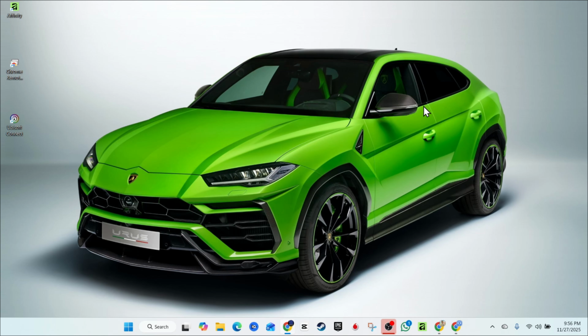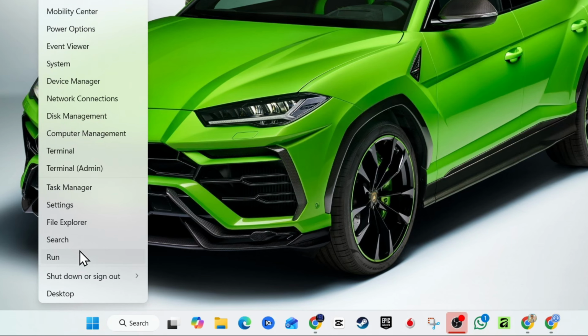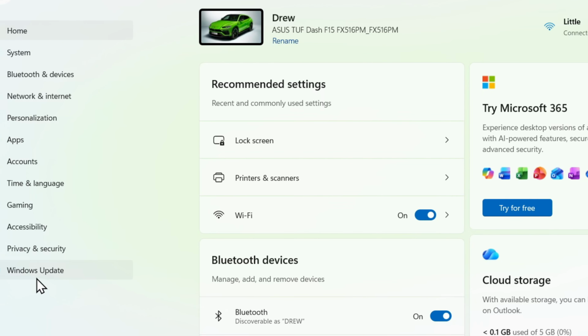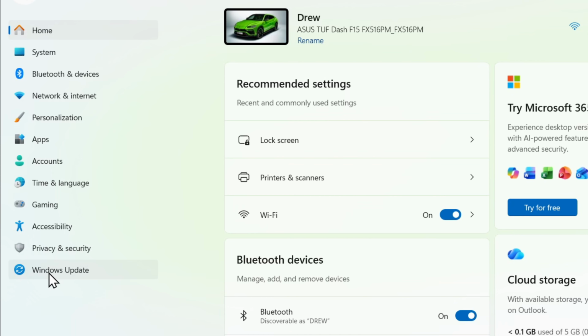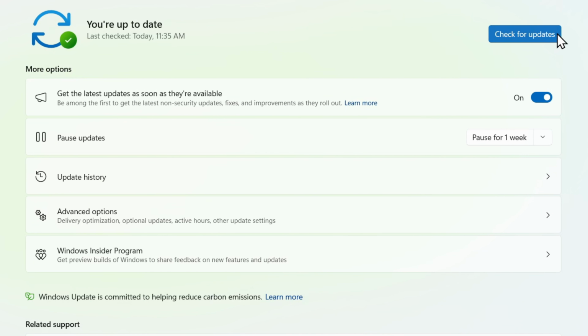Welcome back to the tutorial, and in this video I'm going to show you how to update your Windows 11 PC or laptop. To do that, go ahead and right click on the Windows icon on your taskbar and click on settings. And from here you want to go ahead and click on Windows Update on the lower left hand side of my screen, and you will see that you have the option here in the upper right to check for updates. So go ahead and click on that, and your Windows PC will do a check for updates.